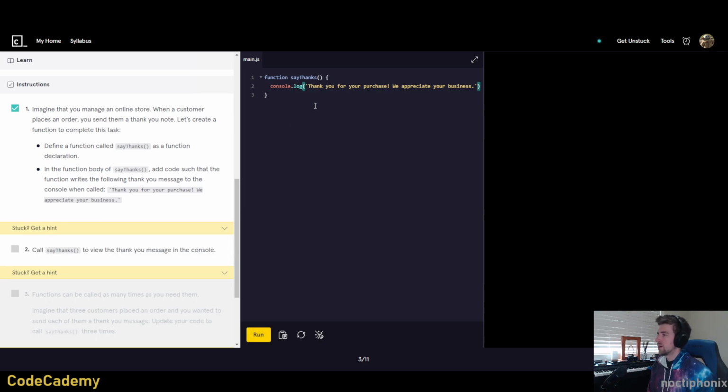Sweet. Now, as you can see, even though we have a console log in here, it didn't do anything. It did not log to the console. That's because we must call the function. So let's call the function, and you simply do that by saying sayThanks and this parentheses. And this is equivalent to the way that variables work, well, not equivalent, of course, because they're different data types, but the structure of it is symmetrical.